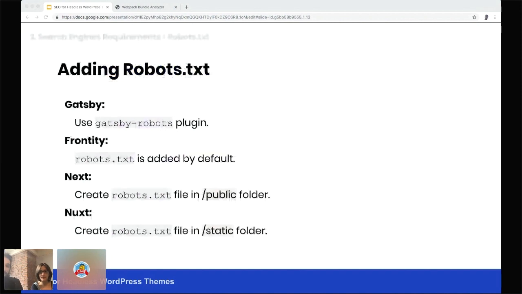So adding robots, again, in Gatsby, you can use their Gatsby Robots plugin. In Frontity, a robots file is added by default, and we are preparing a package to configure it further. And in Next, you need to create a robots file and put it in the public or static folder. So adding robots is kind of pretty simple.